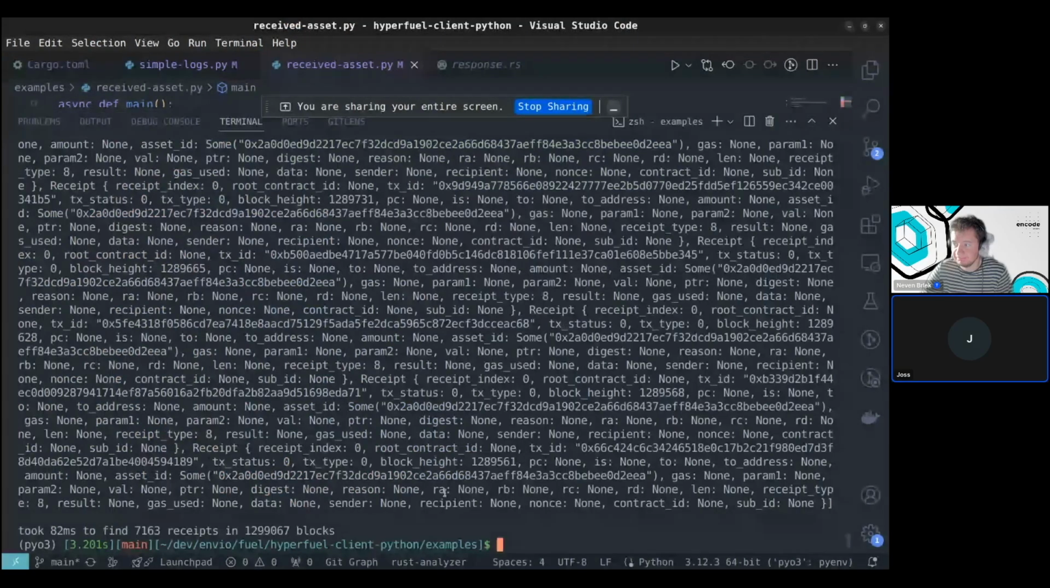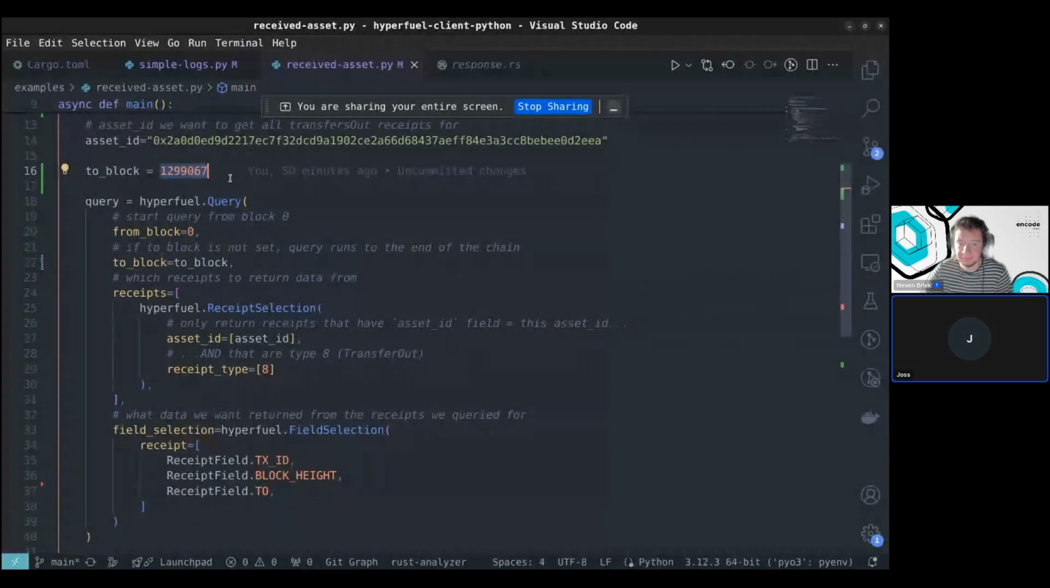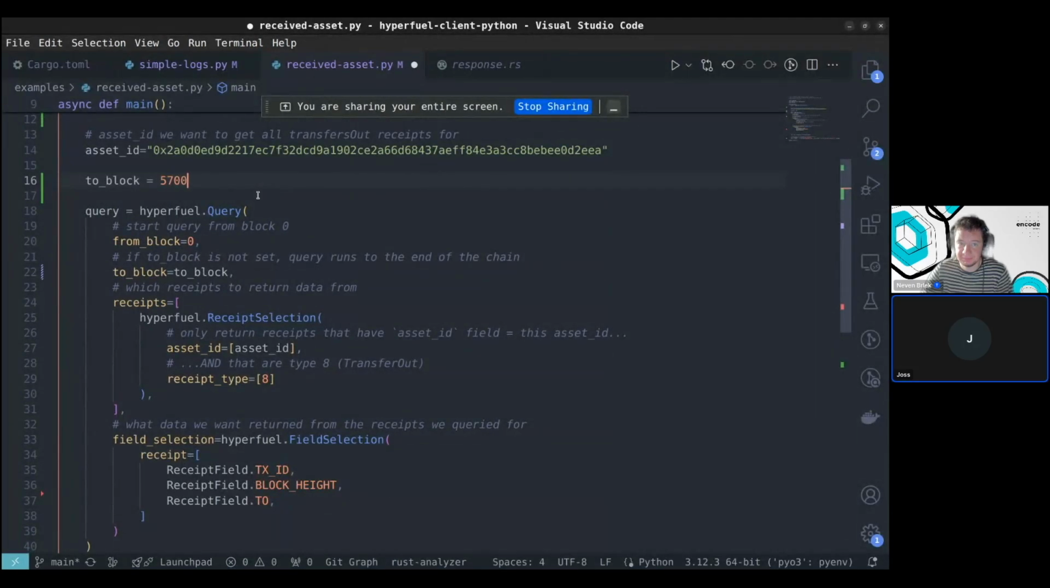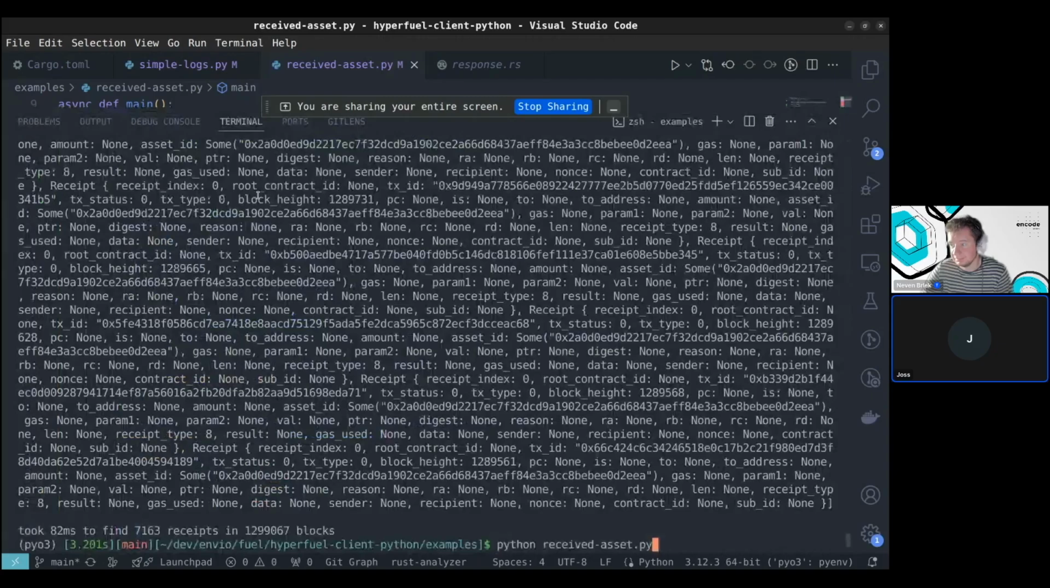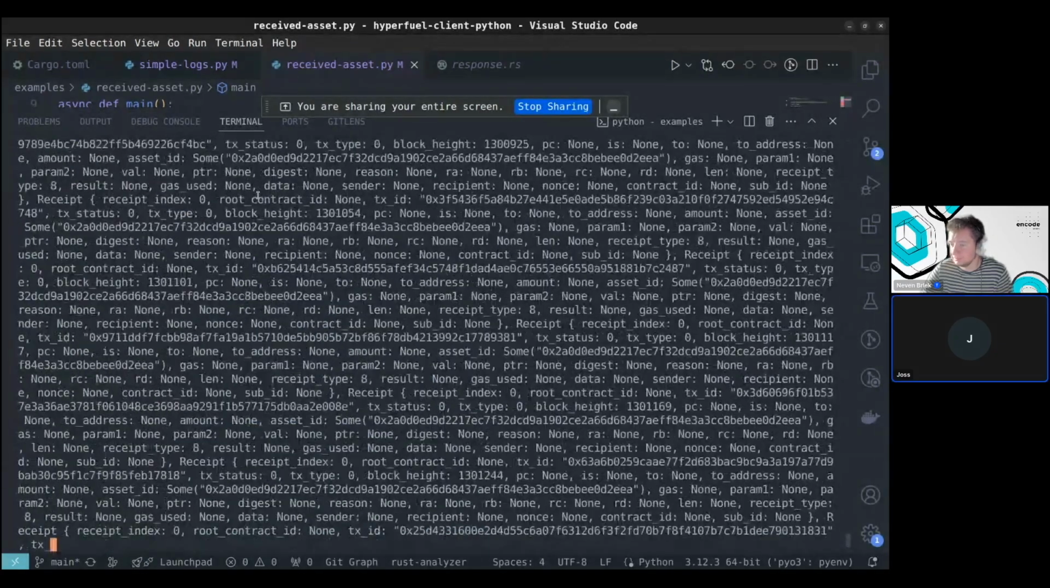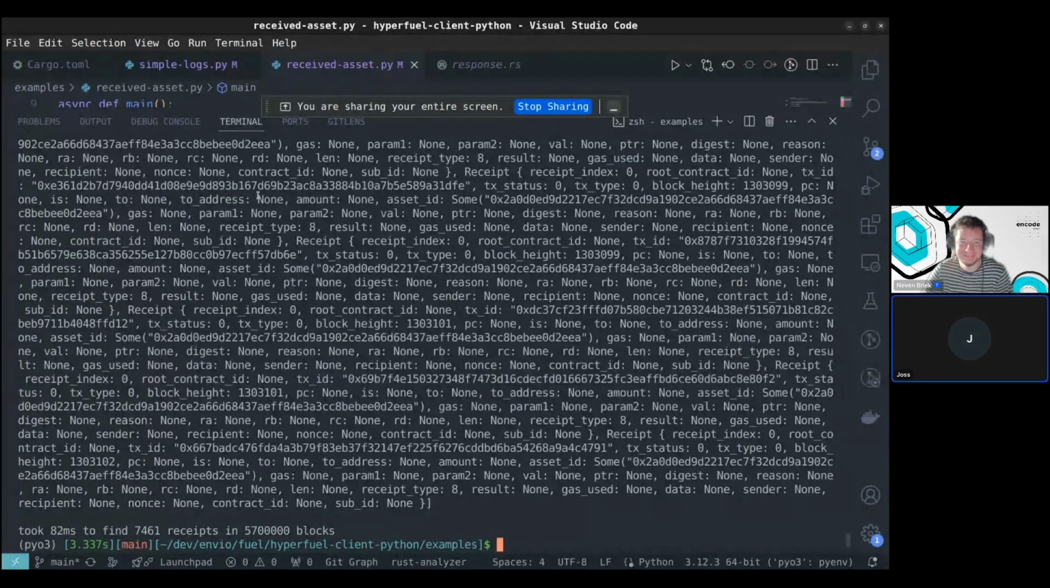But yeah, so if we want to play with this received assets example, see it took 82 milliseconds, 7,000 receipts over 1.3 million blocks. Let's try to change that to 5.7 million blocks and see how much longer that takes. Okay, same speed, but 4,000 more blocks of searching. So you can see it's really performant at searching wide ranges for specific data, which makes it naturally a very good fit for powering an indexer that looks for specific log data from specific contracts, which is what HyperIndex is.